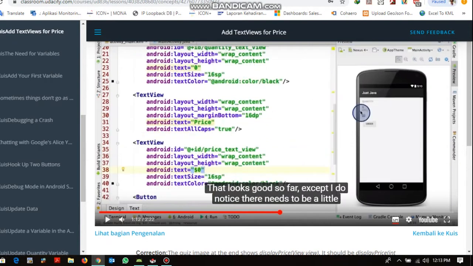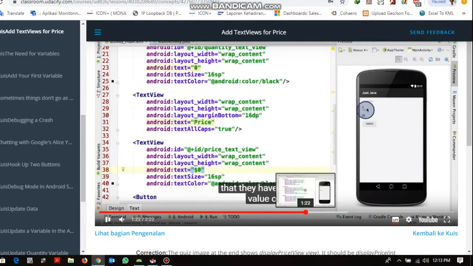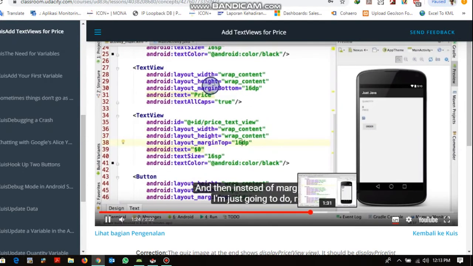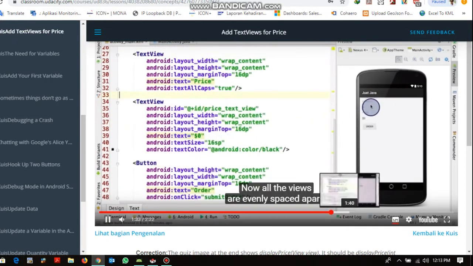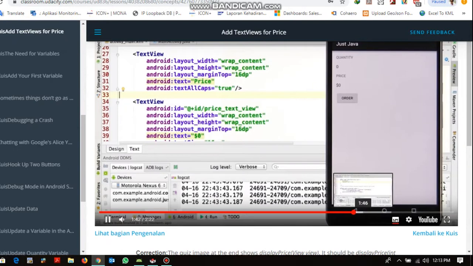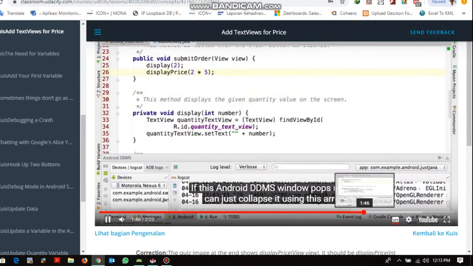Except I do notice that there needs to be a little more vertical space between the price header, 16 dp. And then instead of margin, now all the views are evenly spaced, and that looks good. Let's work on the main activity file now. If this Android DDMS window pops up, you can just collapse it using this.